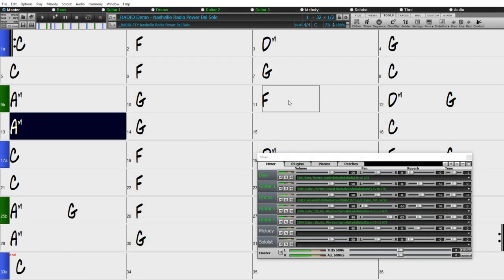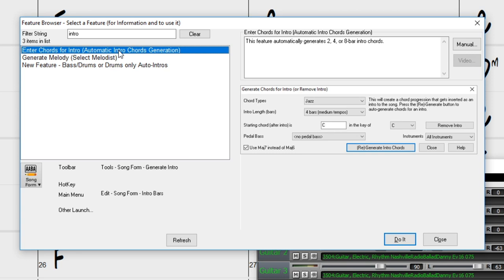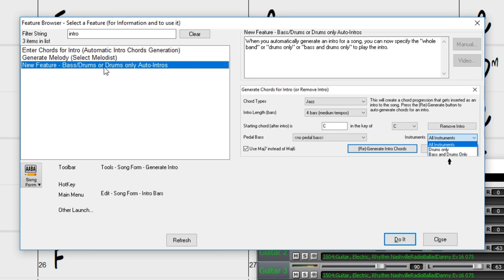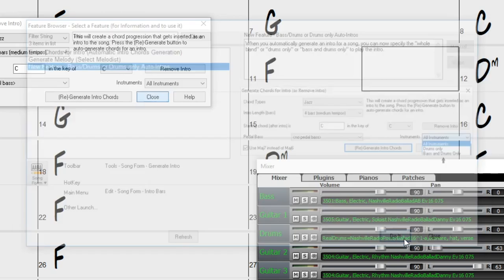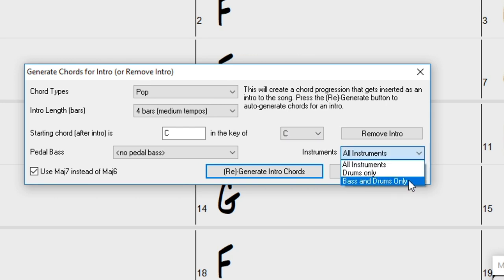Now I'll go into the feature browser that we saw earlier, and I'll type intro. Here's the entry for the intro feature, which has been part of Band in a Box for many years, but here is another entry for the new feature, which shows the drum-only and bass and drum-only options. Here are the different ways you can access it, and from this window you can also just select Do It. I'd like pop chords, four bars is good, the key is automatically set to our song key, and I'd like bass and drums only.